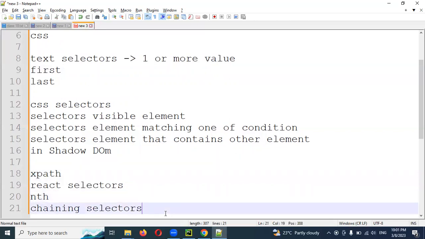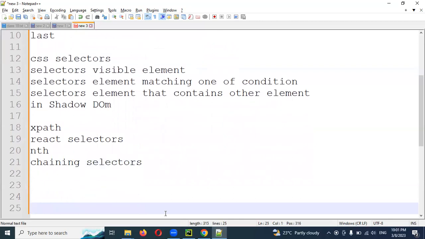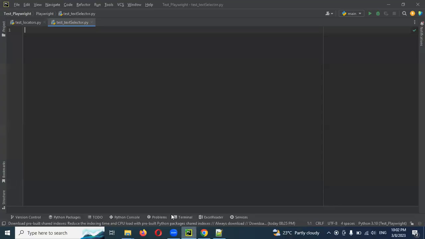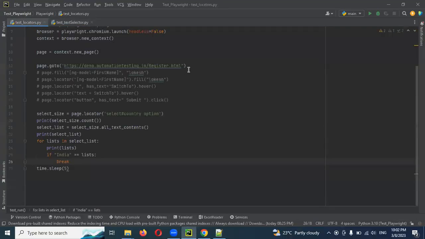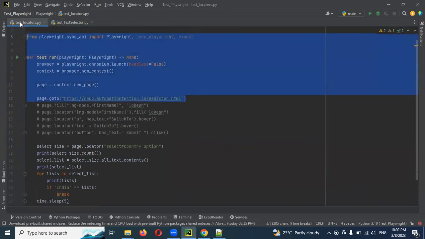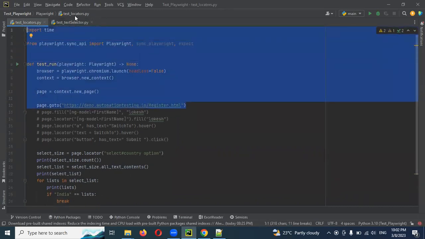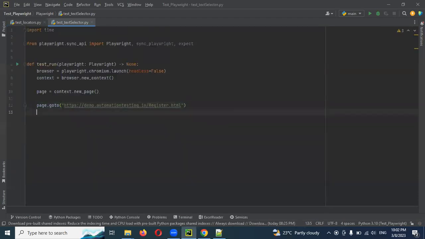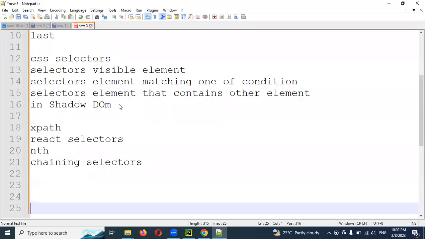Now here we are going to discuss the text selector. How many ways can we select using the text selector in Playwright? Here I'm going to use my previous code, which launches the browser and the URL. After launching the URL, we have to see whether any web element is present with the text.